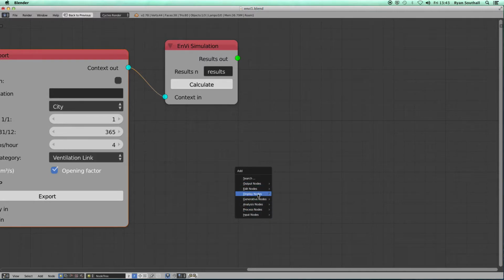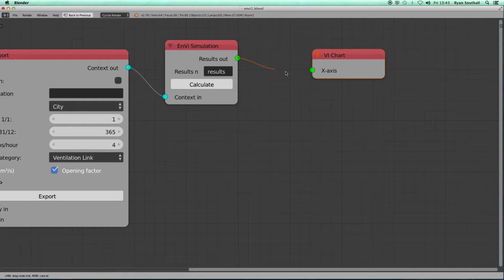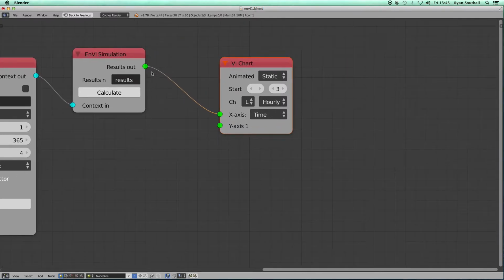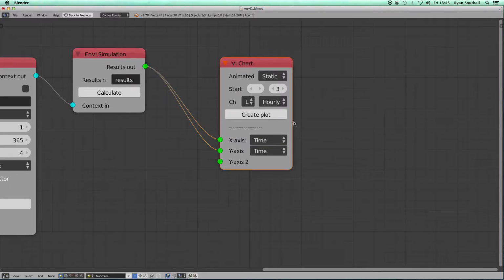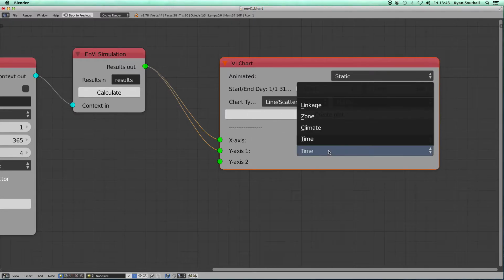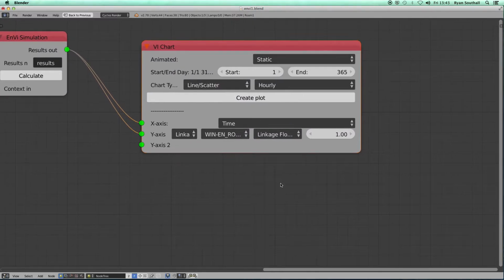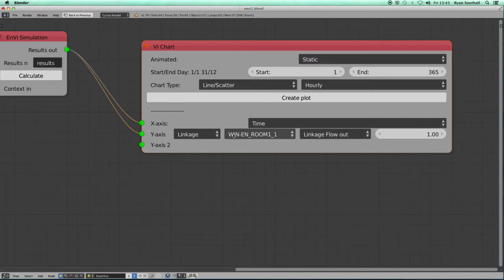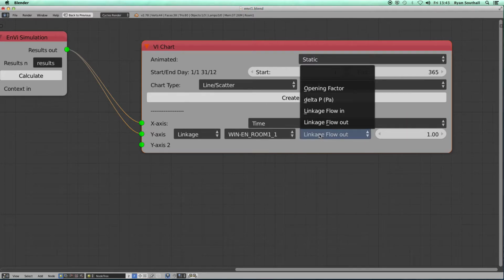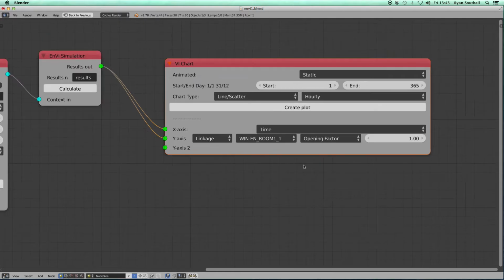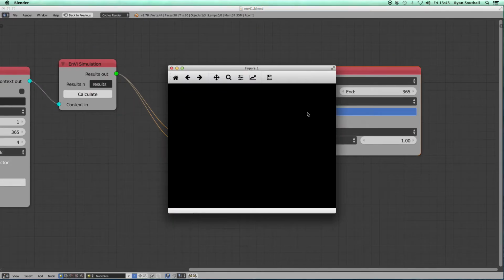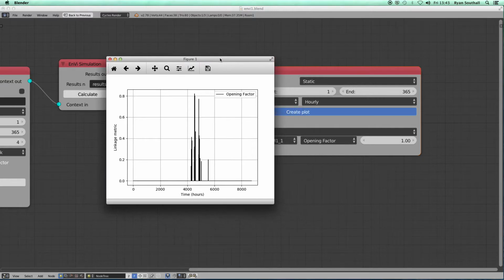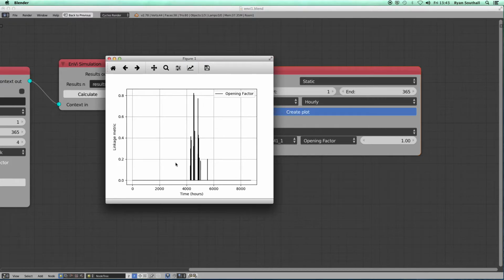I'm just going to add a v0.4 chart node. So create two axes. So I can now say linkage. I can pick a window and I can specify the opening factor. I can plot that and I can see when my window opens. So generally it doesn't open, it only opens in the summer when the building hits 24 degrees Celsius.